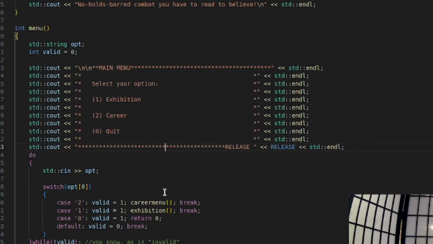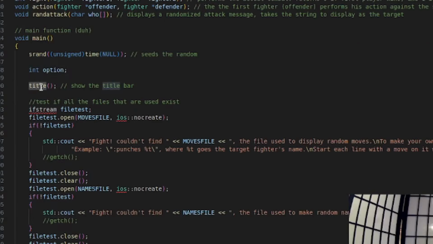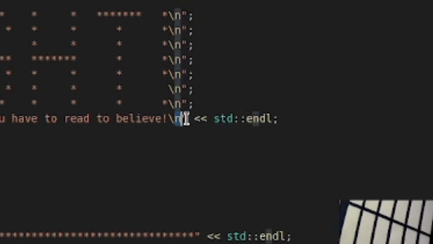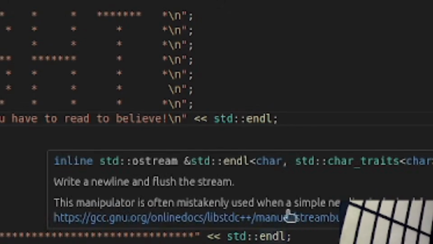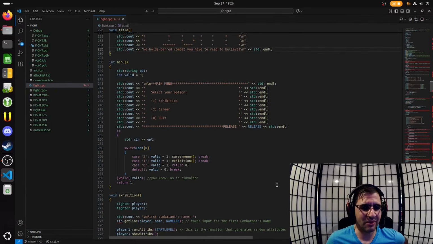There's a display of the menu here, which is kind of cool. We got a title here. I don't know where we had. Did we have title showing? Here we go. So here we're showing the title, and we print this guy. You have to read it to believe it. Oh, ever the showman. I've got a new line followed by standard end line. Okay, that's fine. This is fine. We got our menu. So we're reading cin into opt here, which is a standard string, by the way.